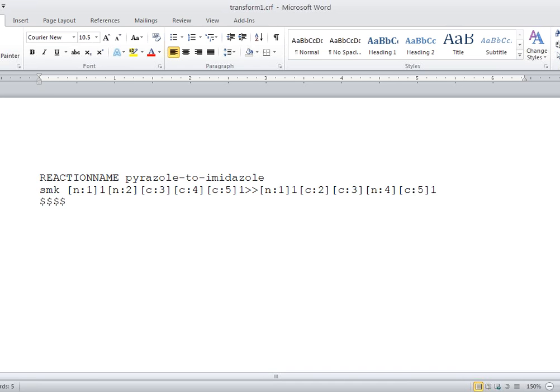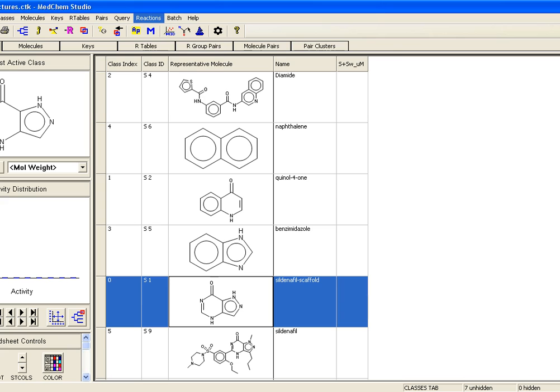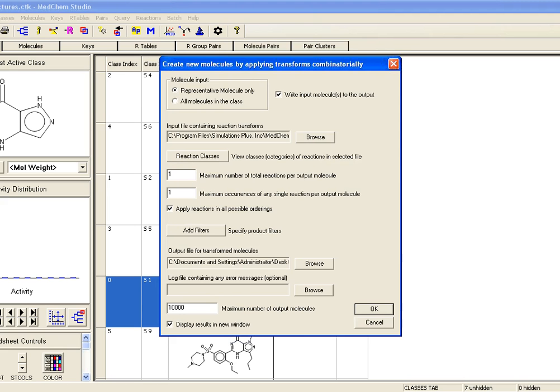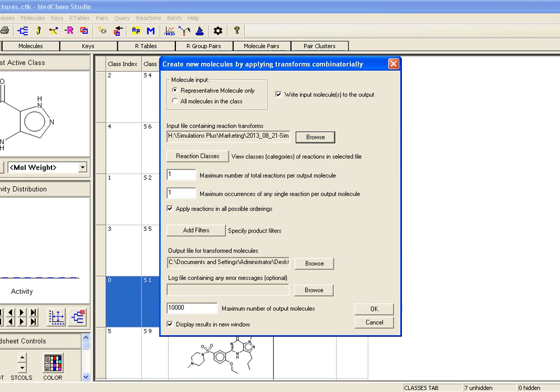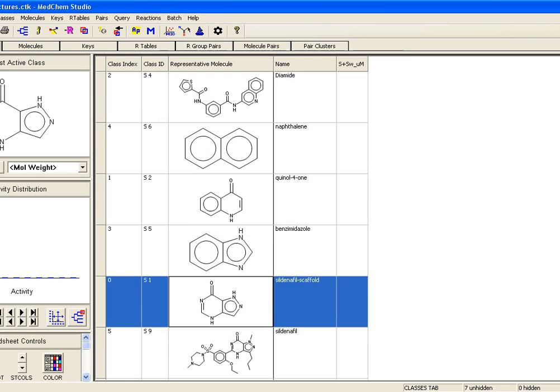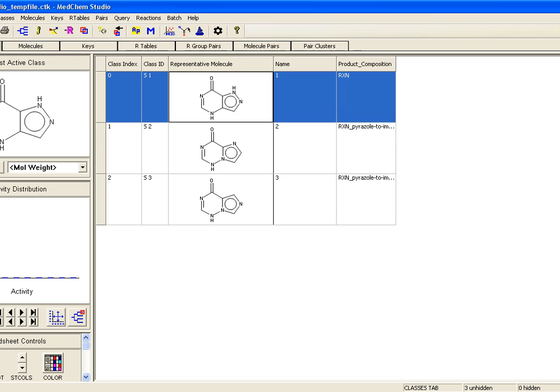So basically, I'm just converting this nitrogen to a carbon and this carbon to a nitrogen to form the imidazole. So I would need to go to the combinatorial transforms, specify the transformations, go to my shortcuts here, and find this transformation here, transform 1, sorry. Then go ahead and click OK, and up come 2 molecules.